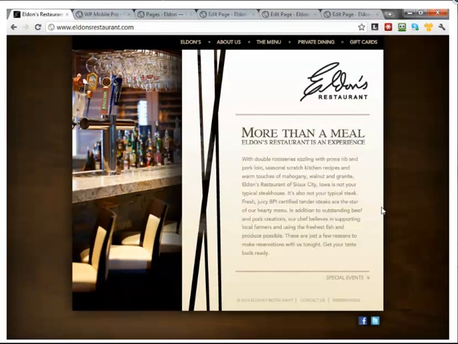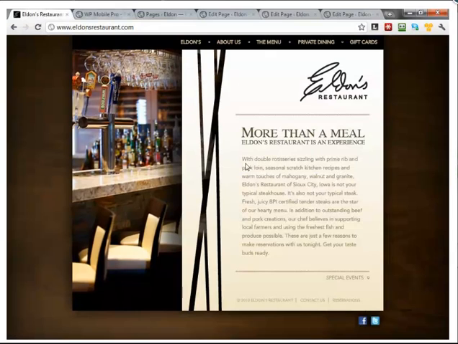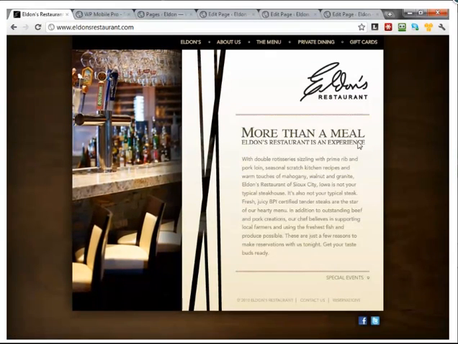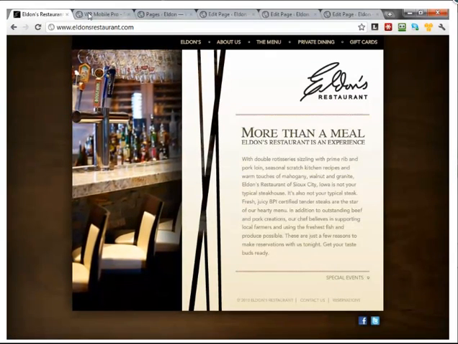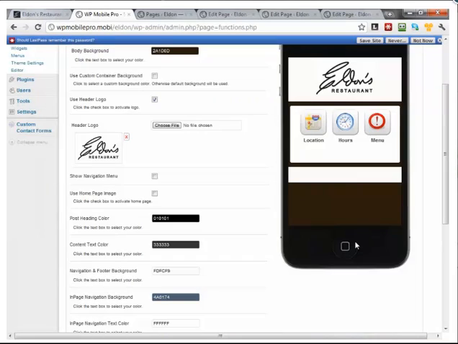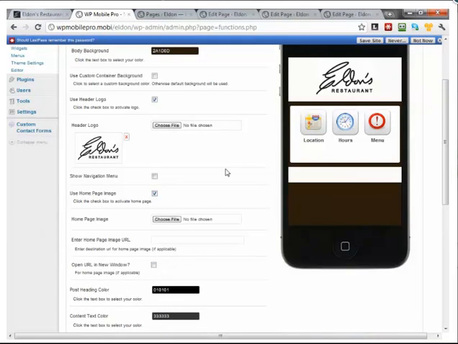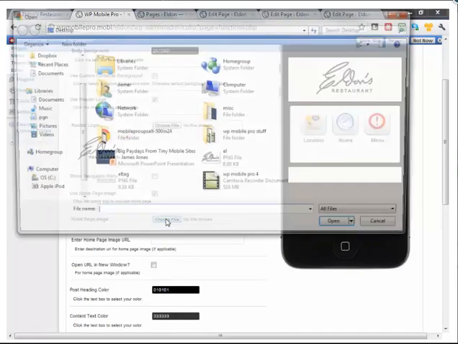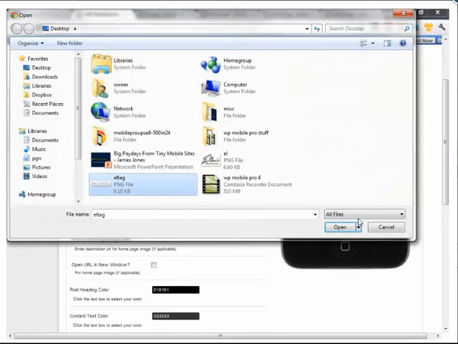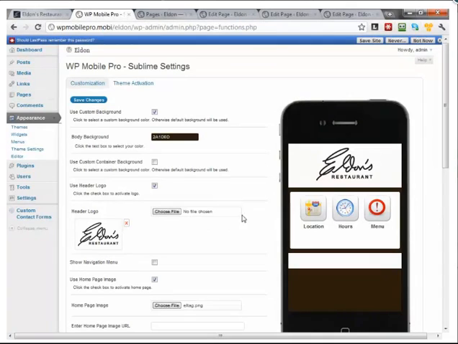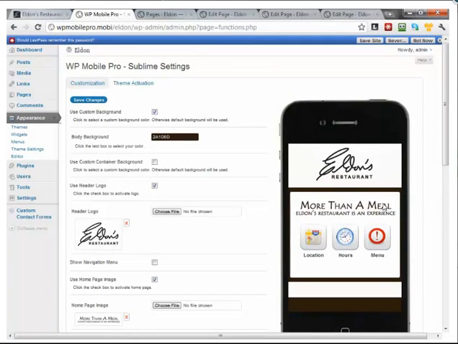Let's do something else. Over here on Eldon's Restaurant, they have this tagline, more than a meal, Eldon's Restaurant is an experience. So let's put the tagline here. And for this one, it's really simple. I'm just going to select Show Home Page Image, and I basically grabbed an image from their already existing web page, and then I just select that image that I saved and click Save Changes. Okay, more than a meal, Eldon's Restaurant is an experience.